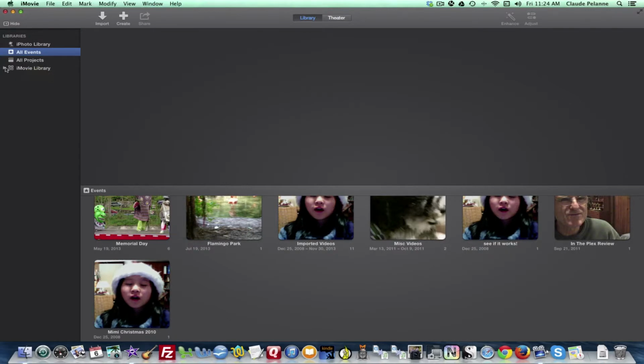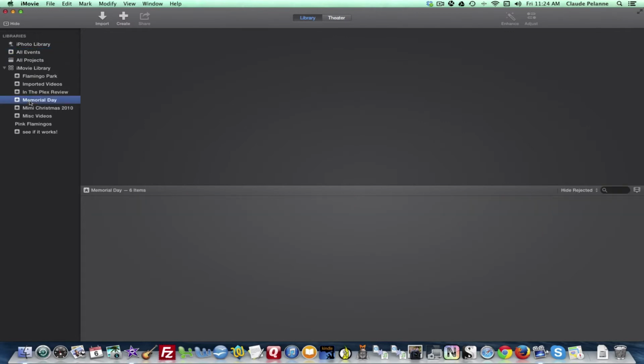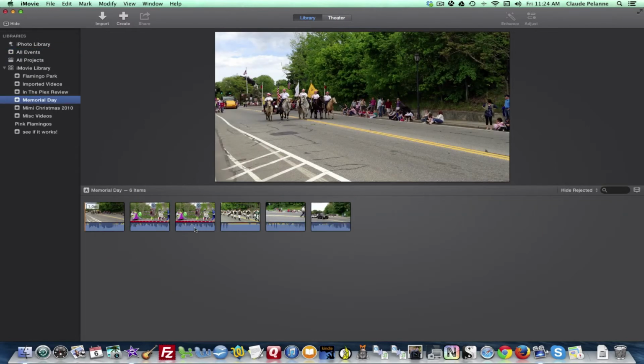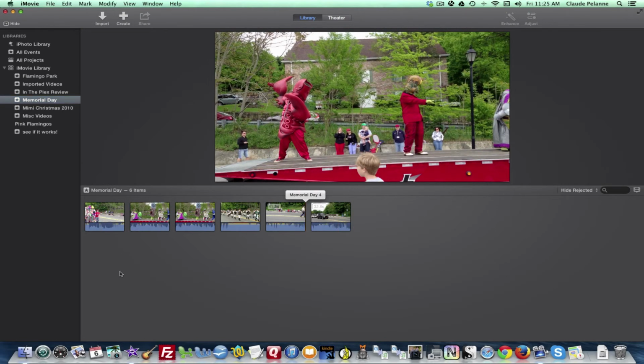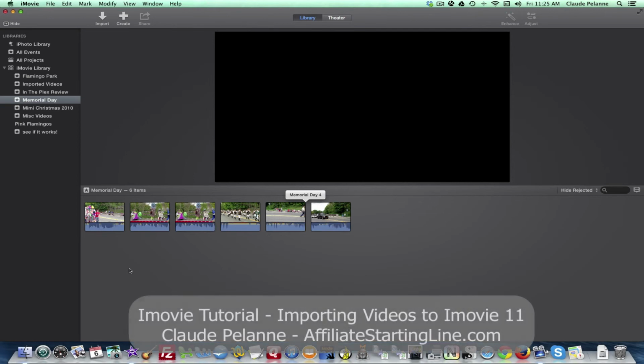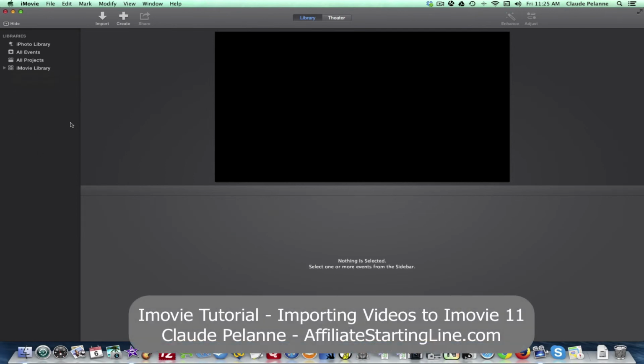And if I go to the iMovie, I see Memorial Day. There it is right there. And it's got all my imported videos. So that's how you import videos into iMovie. The next step is to take this event, create a project, create a movie, and start editing. But that's how you import. Or at least that's one way you import.